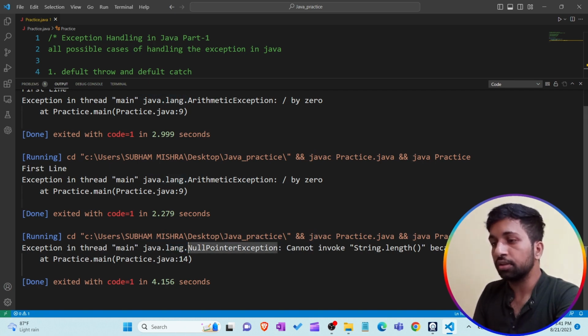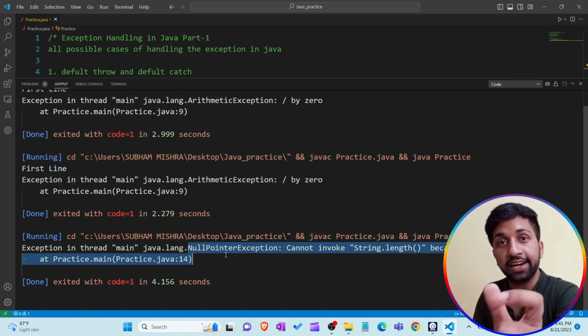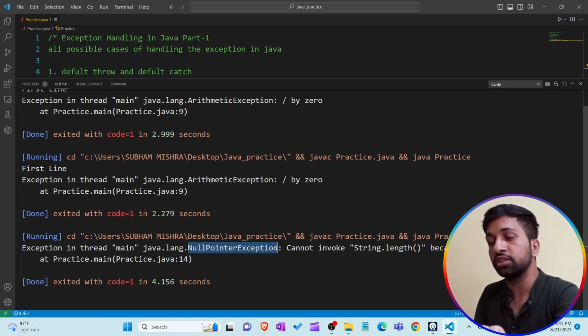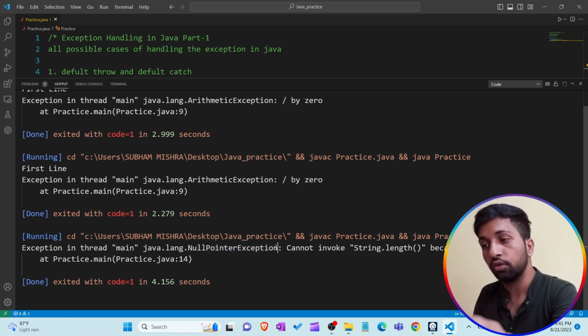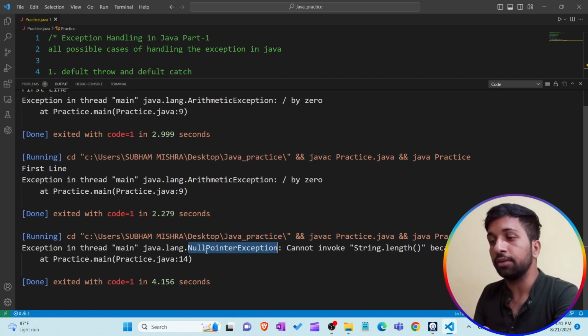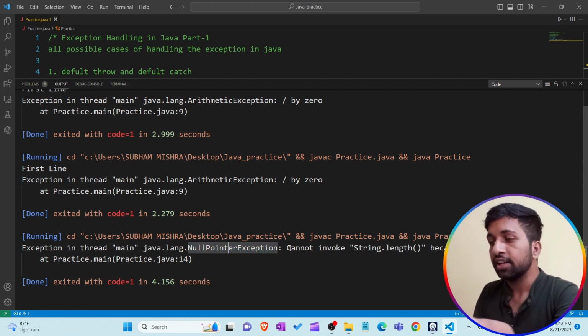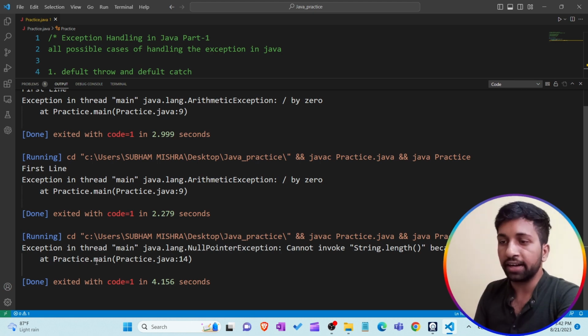This means whenever an exception occurs at that moment, an object of a particular type is created. So a NullPointerException type of object is created by Java itself. What I'm saying, whenever an exception occurs in our program, a NullPointerException class object is created by Java, and that object contains the message. What message? The message contained by this object is: cannot invoke string.length method because local one is null at practice.main.